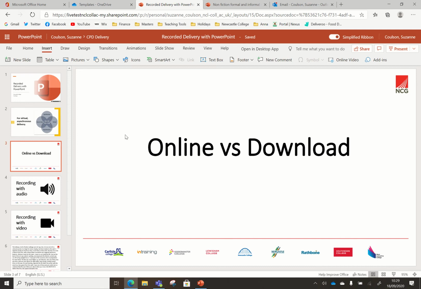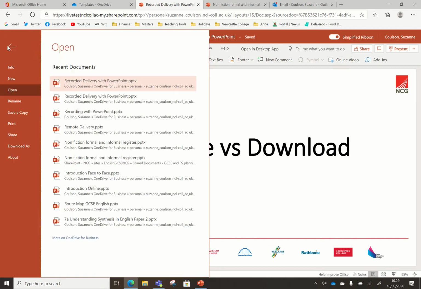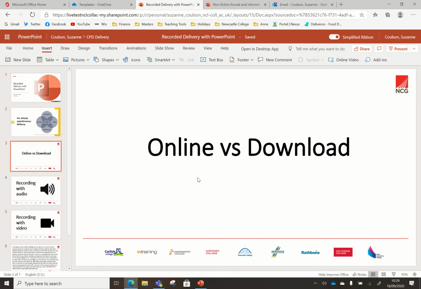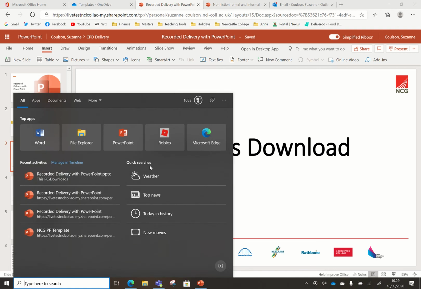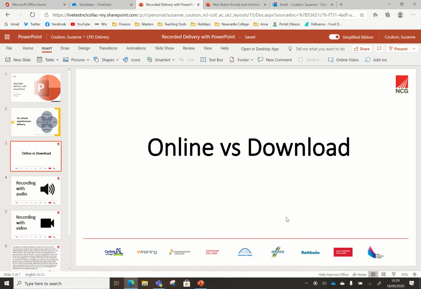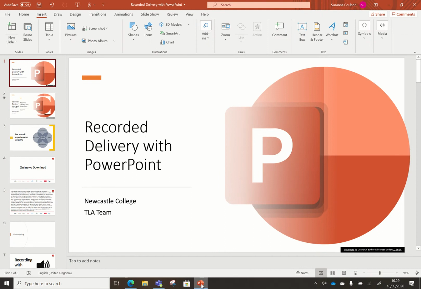Now, if you've already created it in Office 365, all you have to do is go to File and Download As, and that will store it on your computer. Otherwise, if you're just creating a new document anyway, you would go to your little search part here, type in PowerPoint, and you'd be able to open it up so that it's saved on your computer like that.